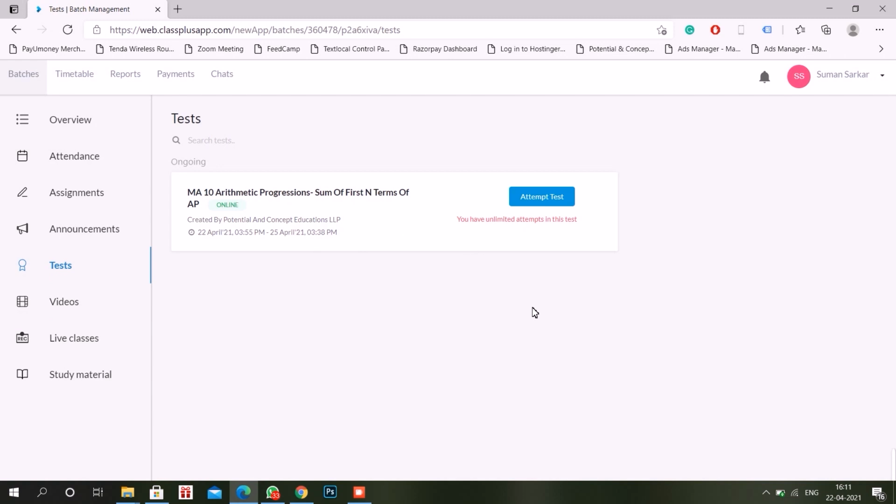Against the test, there's an attempt test button. So before clicking on the attempt test button, there are a few things that you have to remember, that the test is assigned at a particular time, which will be known to you, which will be announced to you. So make sure you start the test on the assigned time, because the test will also have an assigned end time. This way you will not lose any time assigned to you. Now click on the attempt test and begin your test.